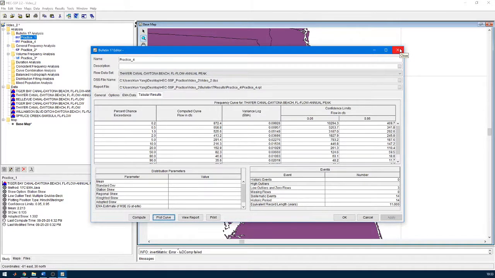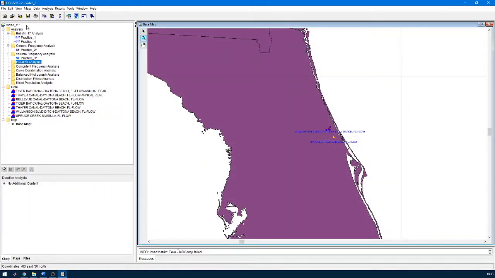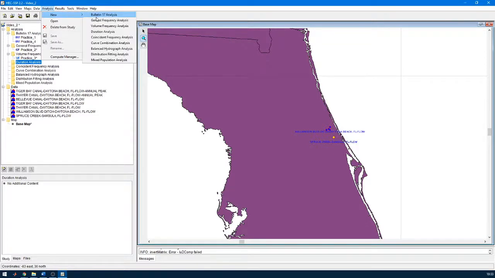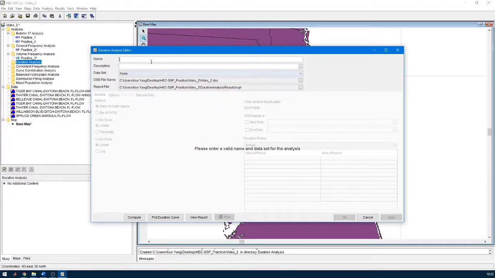Now I think it's okay to proceed to the next duration analysis. Duration analysis means how long the flooding will be there. So we call it duration analysis. Practice 5.